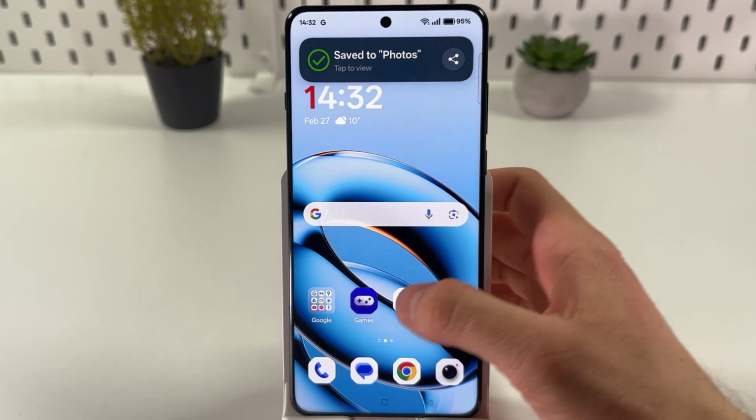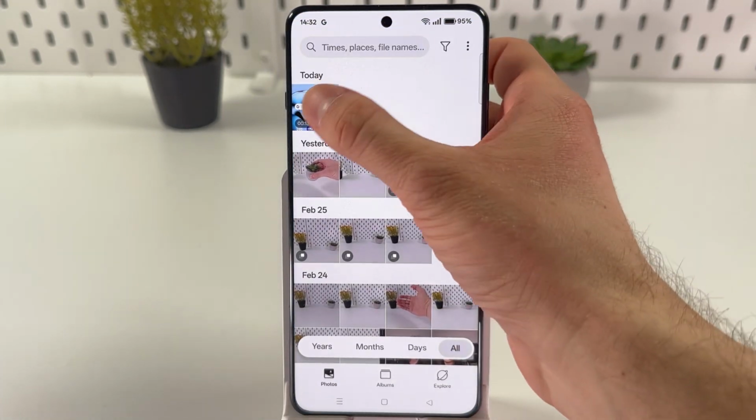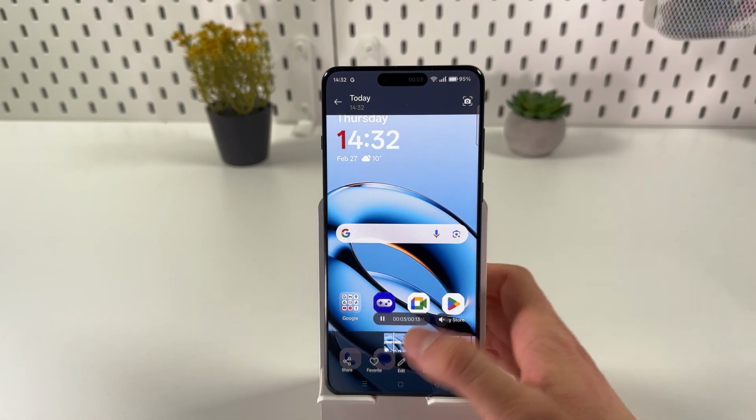Now let's save to photos, and to find this video file, let's open up our Photos application and we can find our screen recording. And basically that's it.